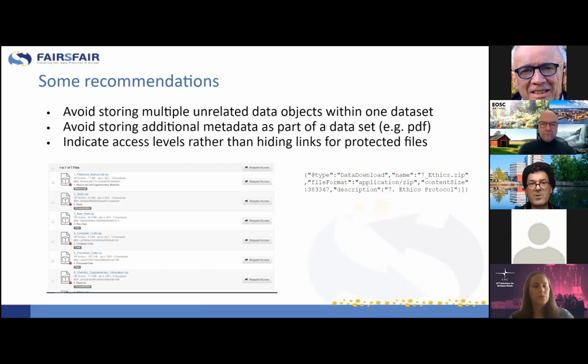And a final remark, so what always is a good thing to do is to indicate also the access level of offered data objects. Sometimes I've seen that data archives are just hiding the links for protected files, but the better way would be to indicate the access level of data objects rather than hiding the links. So these are just some recommendations which are beyond the technical implementation of these F3 principles.